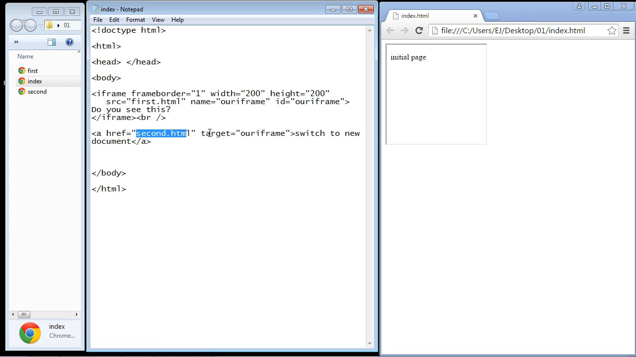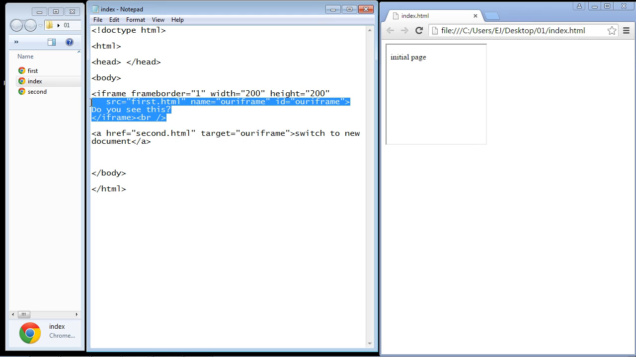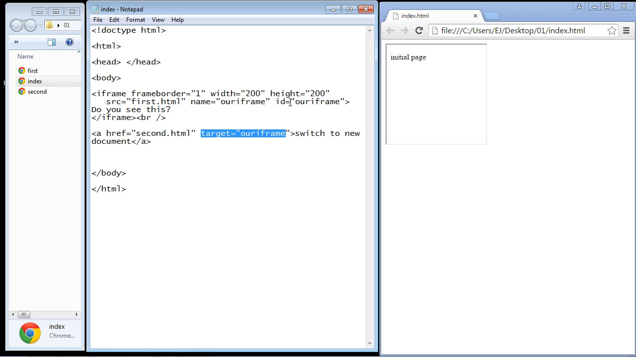Now, here's how this works. We use this target attribute, and it points back to our iframe. Because of this target attribute, this second.html will now be contained within our iframe. This is how it's done. It's done through this target. So these two have to match. Then we just put some text in here that says switch to new document.